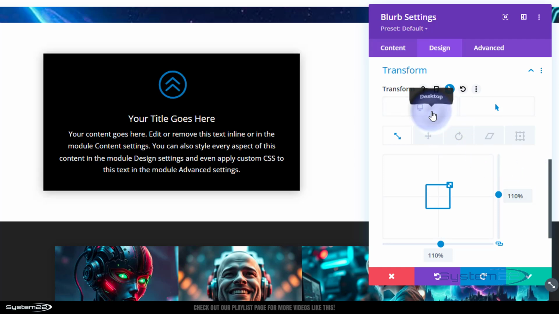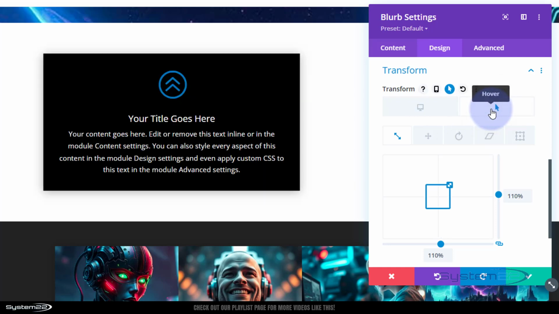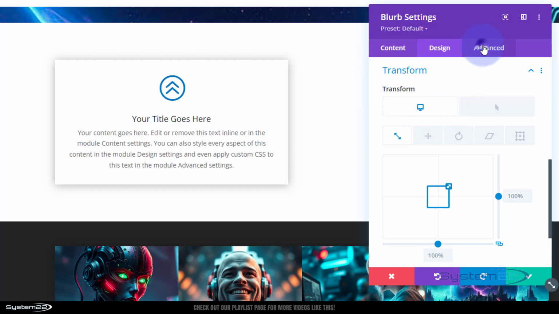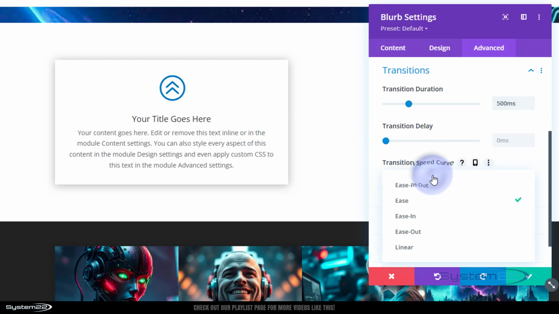So now we've got that when the mouse is not on it, and it'll turn into this when the mouse is on it. Again, I'm going to slow it down slightly for a bit of grace over in advanced and transitions. Let's make it maybe half a second, 500 milliseconds. Again, I don't want any delay. I want it to happen as soon as the mouse hits it. And again, I'm going to put it on ease in, ease out.